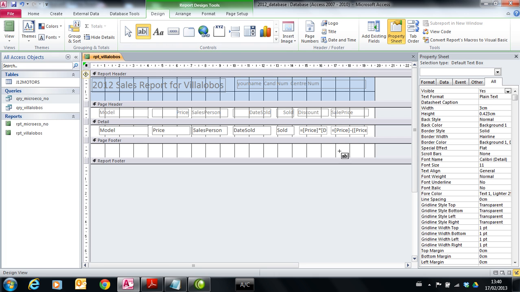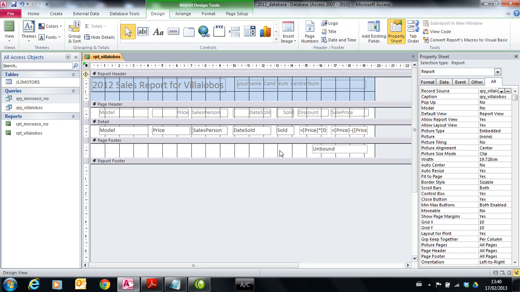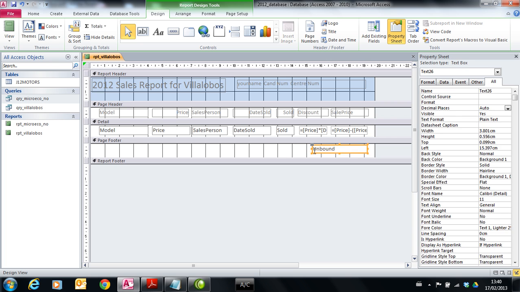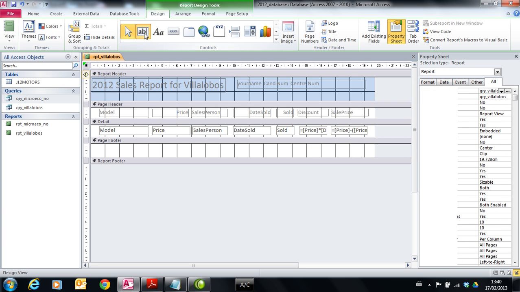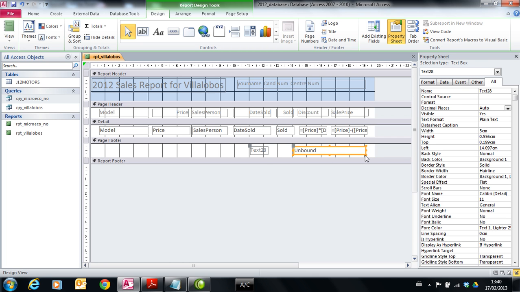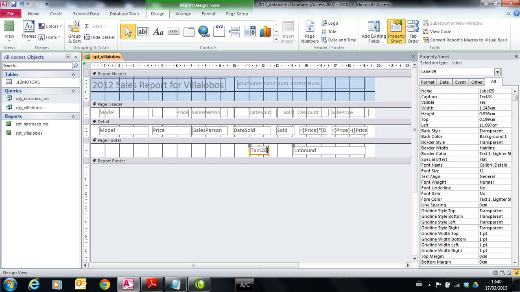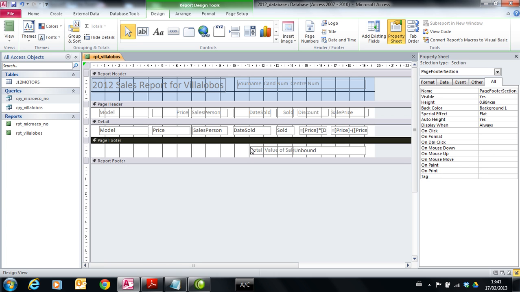Again, text box. Should be called data box, really, I think. Get rid of the label. Oh no, we need the label. All right, we'll do it again then. Click on the text box, draw it in, and we need this as well because it has to say something. So total value of sales, we can put that in quite easily. Total value of sales. Make it move a little bit away.